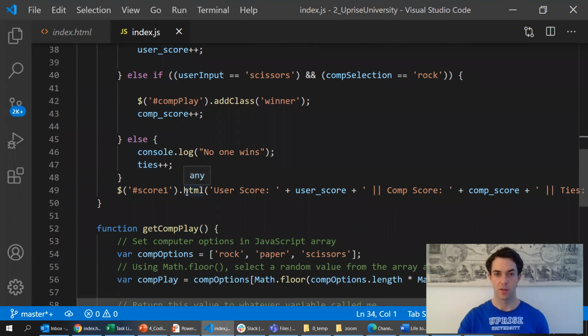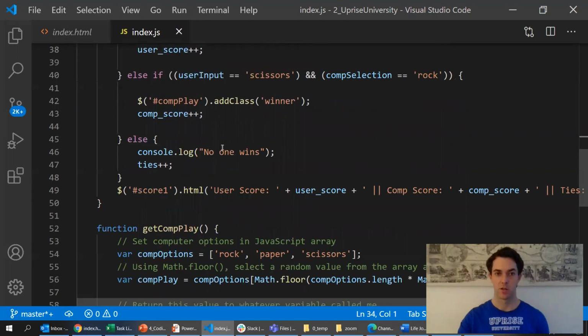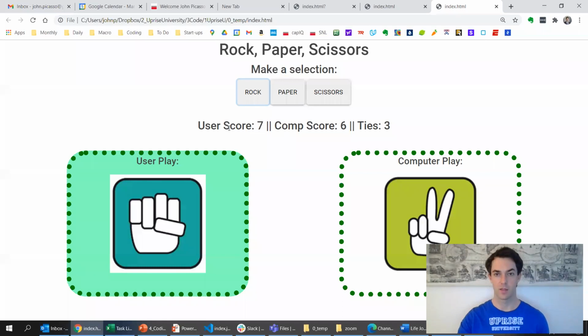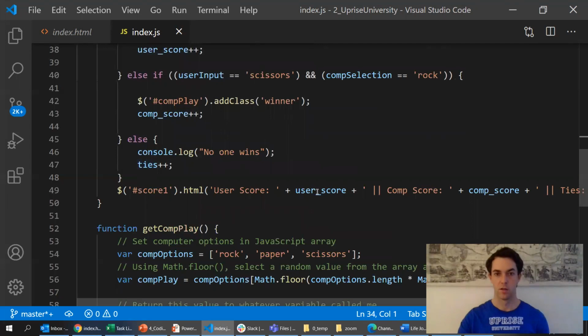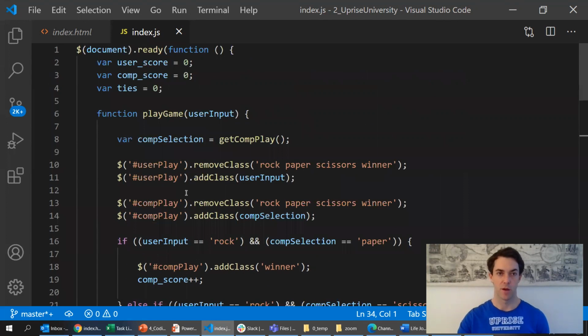And then we go through and adjust the scoreboard. Every time the function runs, we adjust the scoreboard. We just set the score's HTML, and we basically rewrite this entire scoreboard. So it's going to be user score, then the user score variable, comp score, the comp score variable, and ties and the ties variable. So this program was a little bit longer than usual, but hopefully it wasn't too bad.